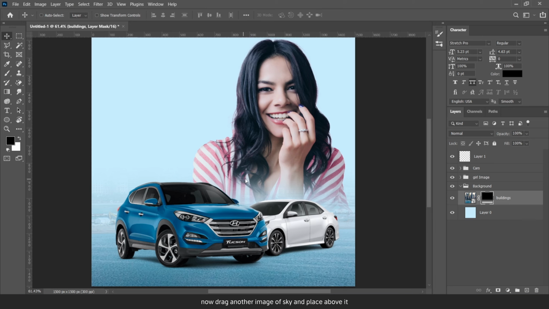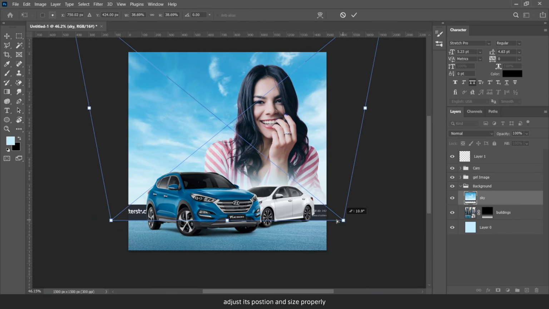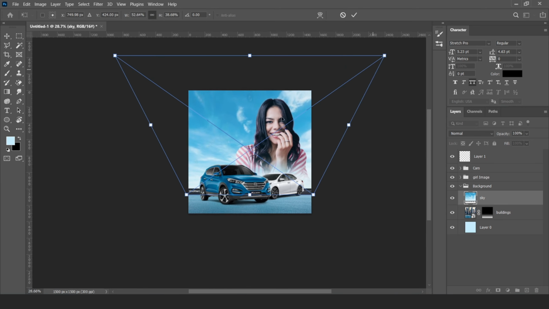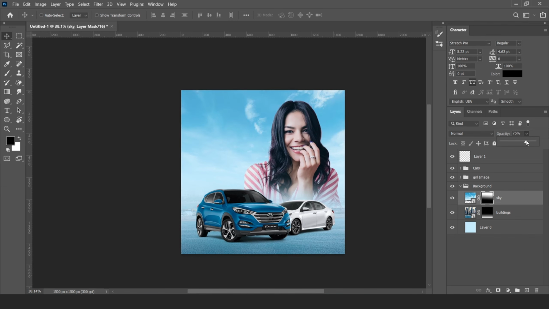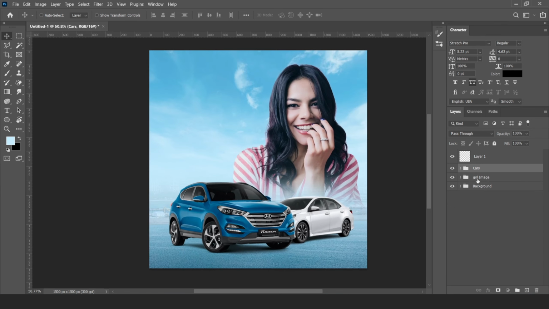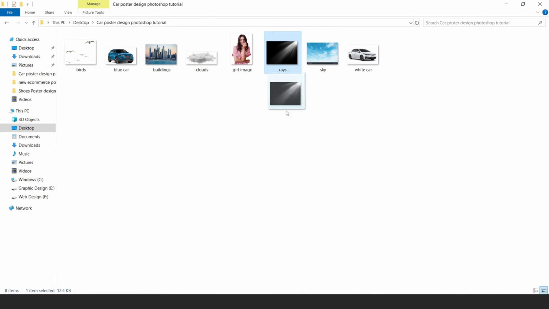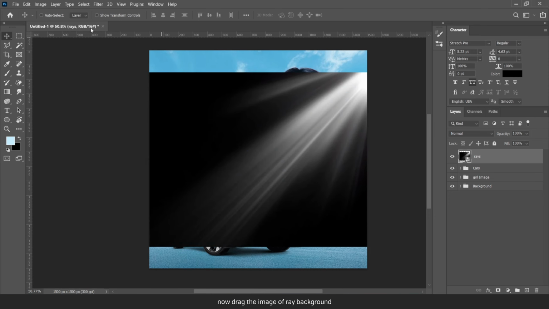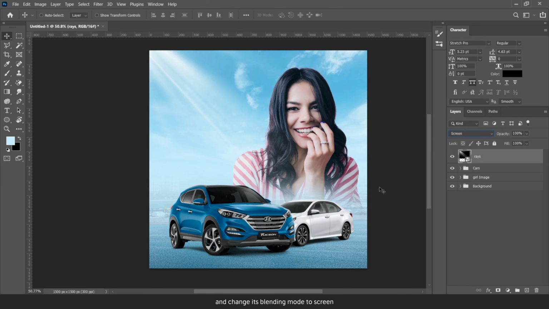Now, drag another image of sky and place above it. Adjust its position and size properly. Now, drag the image of ray background, adjust its position, and change its blending mode to screen.